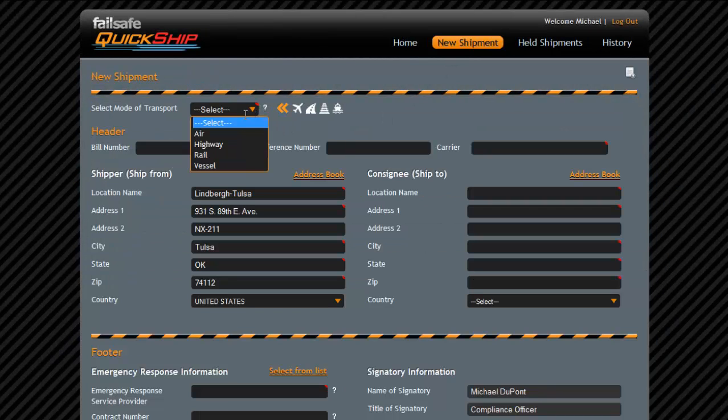Briefly, we will look at a vessel shipment as well. To begin, enter a bill number, reference number, and the carrier. Since no operator variations are associated with the carrier, you must type in the carrier's full name.